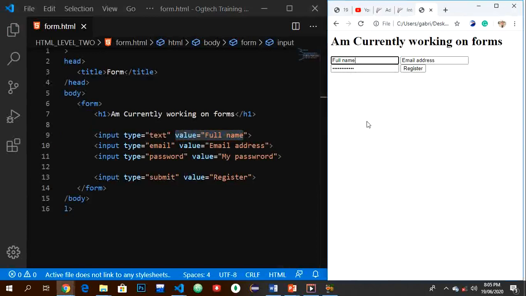Now if I want to type in my name, let's say the prof, I discover that the full name is still showing, and it's not supposed to be. It's supposed to be that as soon as I click on this particular field and start entering my details, the full name automatically goes out. But since we are making use of value, the full name is still there. So for us to take care of this, we need to clean up this value.